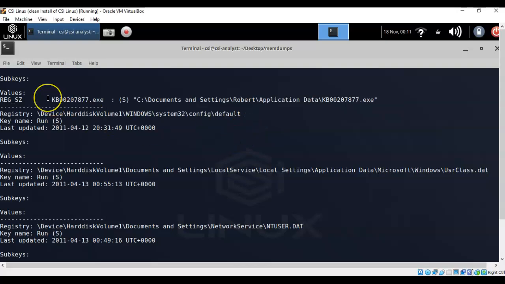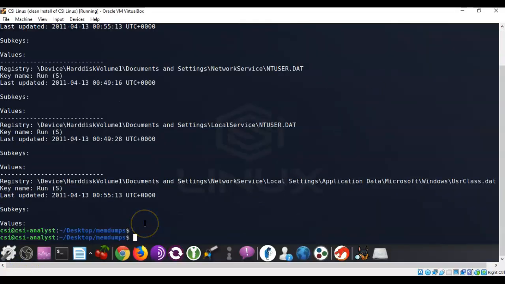And here we see a KB00207.877.exe that is being launched at startup under the profile of someone named Robert. And we see that this is up inside of the application data. That's where it's located. And the registry is telling it to launch this at each startup. There's our culprit right there. Let's go ahead and clear the screen.